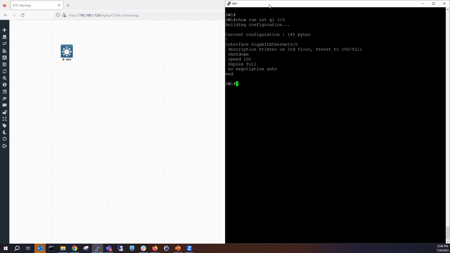Okay, so we're going to stick with gigabit Ethernet 0/0. We've added tons of things to this interface. So what I want to do is to remove configuration using the no command. So let's do that.